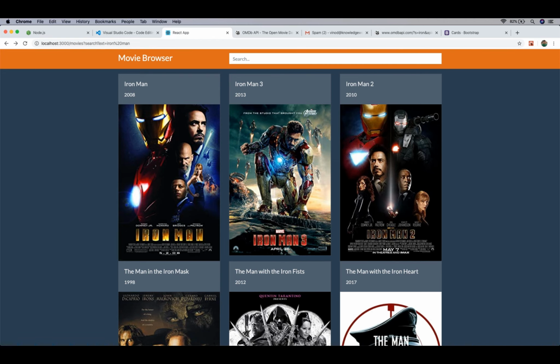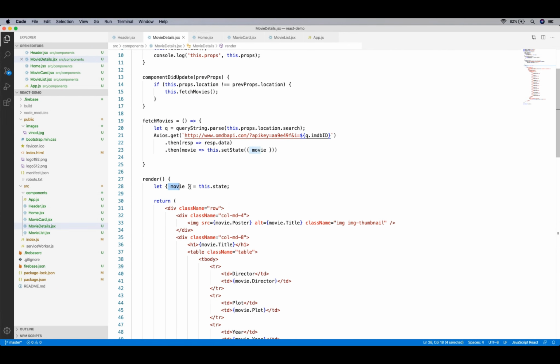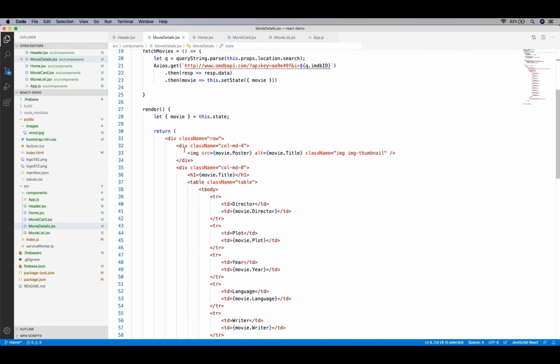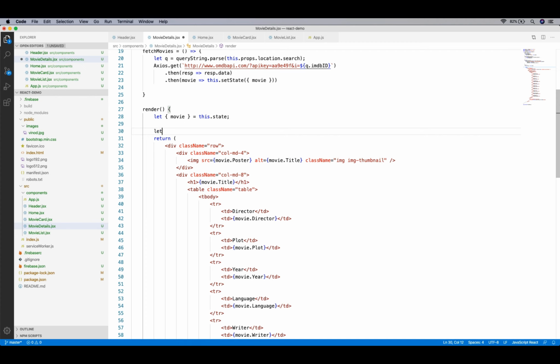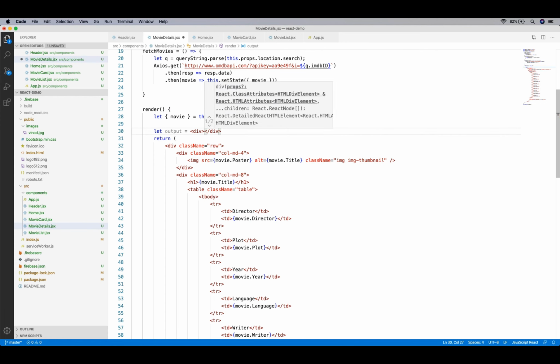At that point in time, we want to check if this particular object here, the movie object, is it an empty object like its initial state, or has it been populated with some data from omdbapi.com, and then conditionally render this particular JSX. So to do that, let's put an if condition over here, and we will also declare one variable called output equals to probably a div where I can say something like loading.